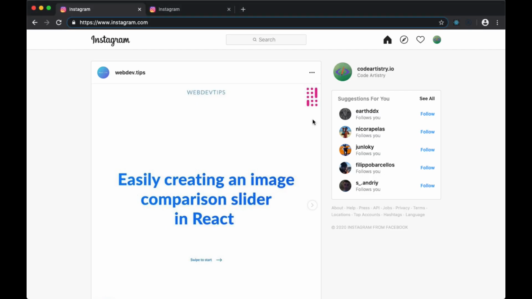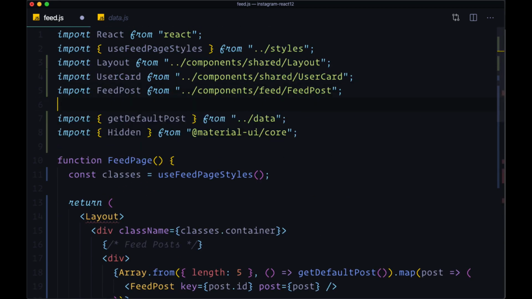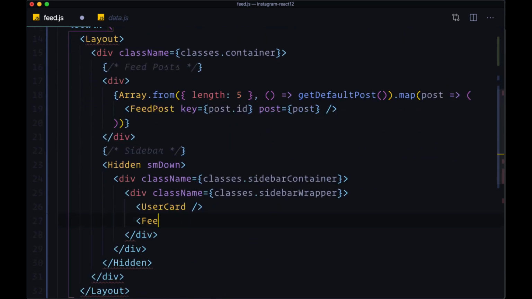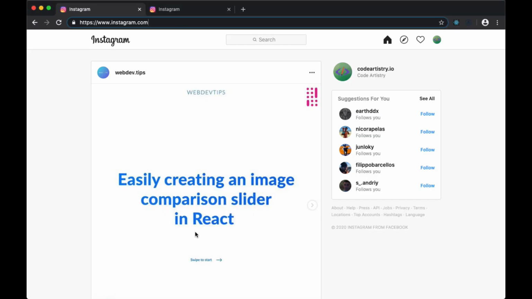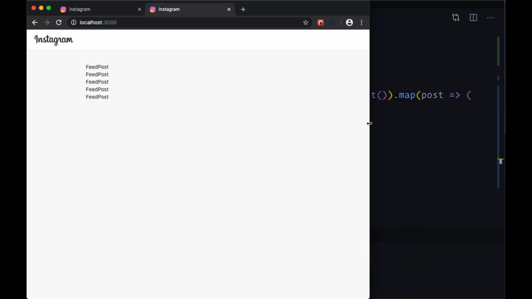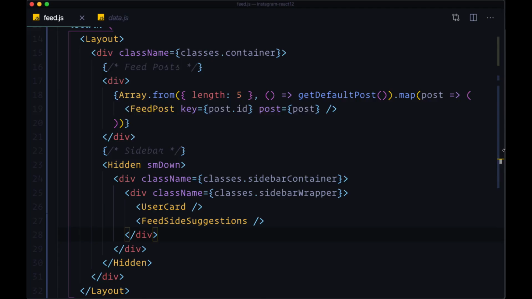And then underneath that, we're going to have what we called our feed side suggestions. So let's see if we can import that. And this is also going to be from the same place as feed post. It's going to be from the feed folder. We don't need to pass any props to them just yet. So now if we look at our result, we see our sidebar area here, the user card and the suggestions. And if we make our view smaller, we see it's hidden on an XS size or beneath the SM breakpoint.